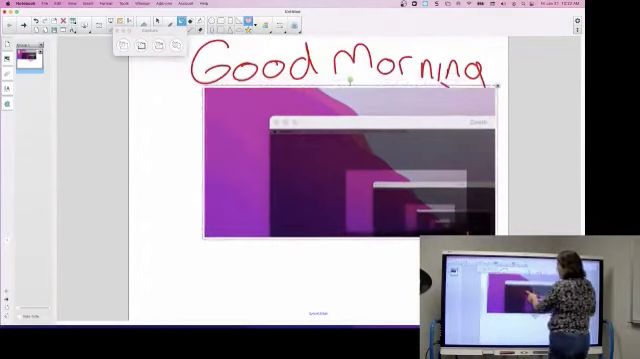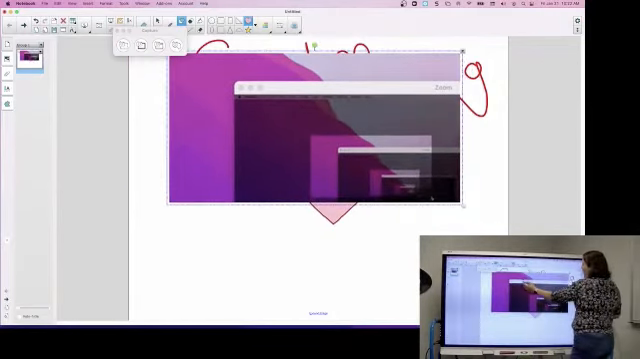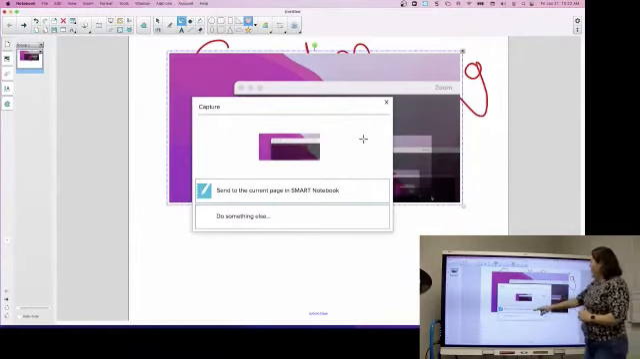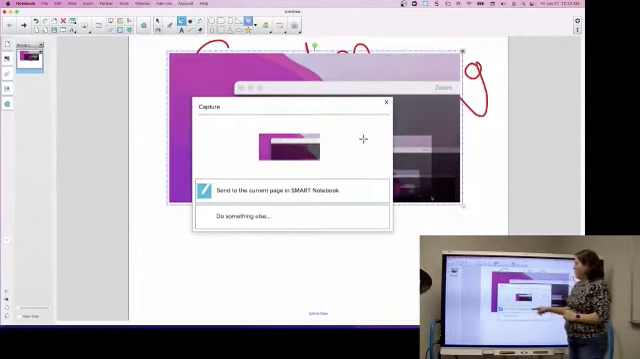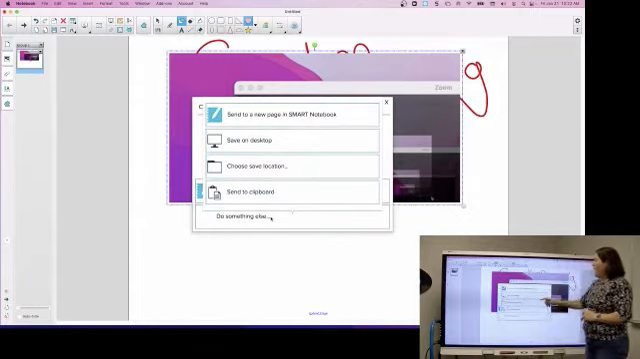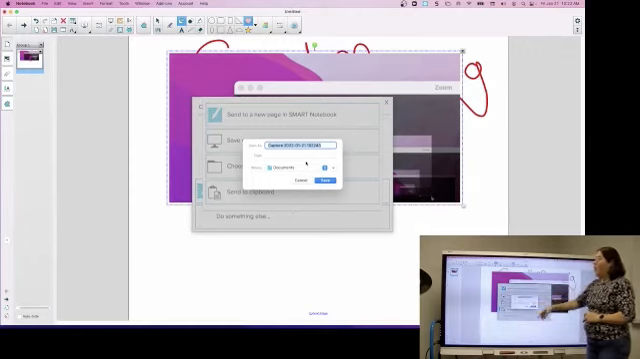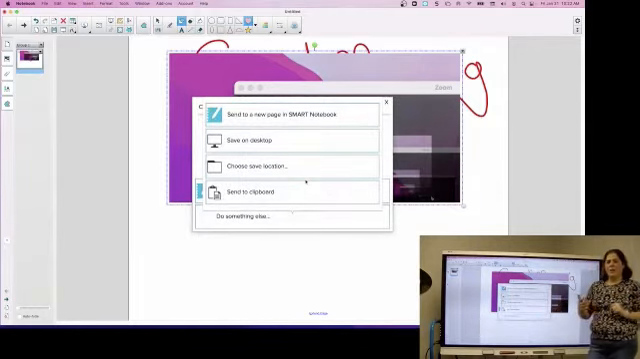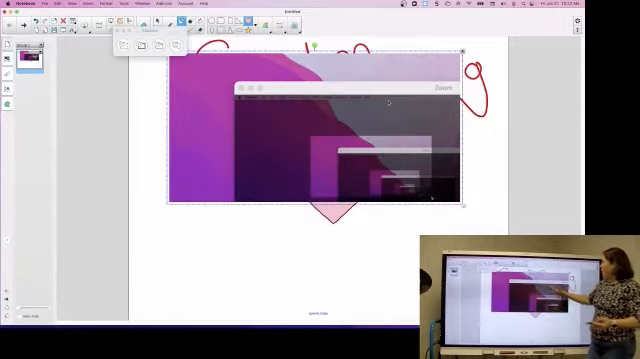So you can see there's my screenshot of the Zoom call that was on my screen. I'm going to do one more screenshot to show you that menu again, because right now I have it sent to the current page in Smart Notebook, but if I click do something else, I can save it to my desktop or choose a specific spot on my computer. So you can save that screenshot anywhere. The screenshot does not have to go to a notebook. And that's a really good thing too, because like I said, if you can trace a picture that you found on a website, get rid of the background, there are lots of different things you might want to do.